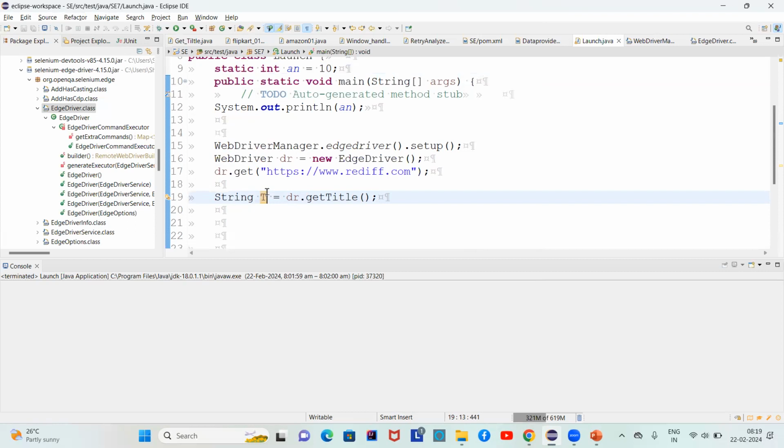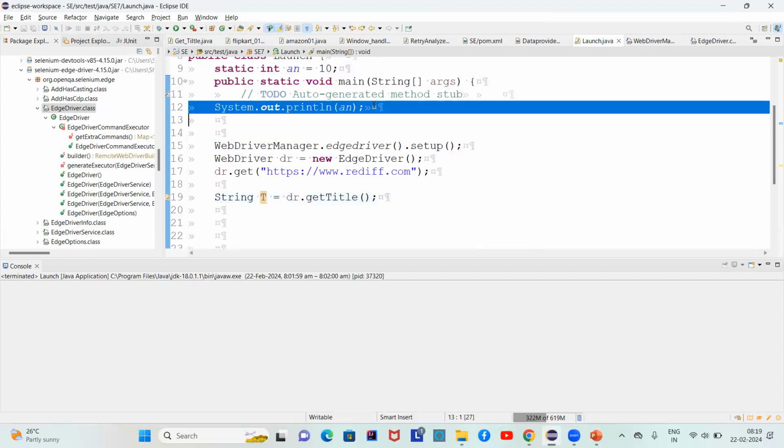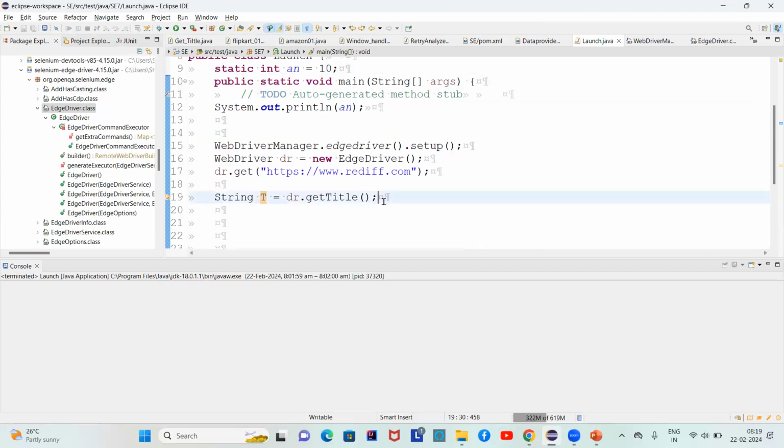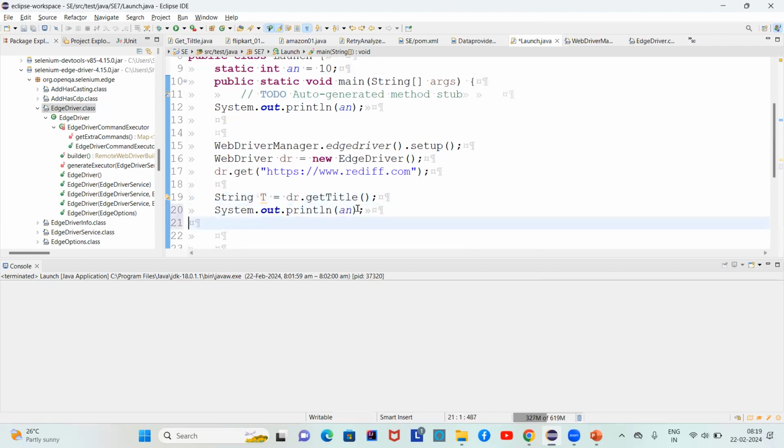Okay. So you want to print it. For printing this, you want to copy this and then paste it here. And this an should be changed into t. Okay. Is there any doubt?